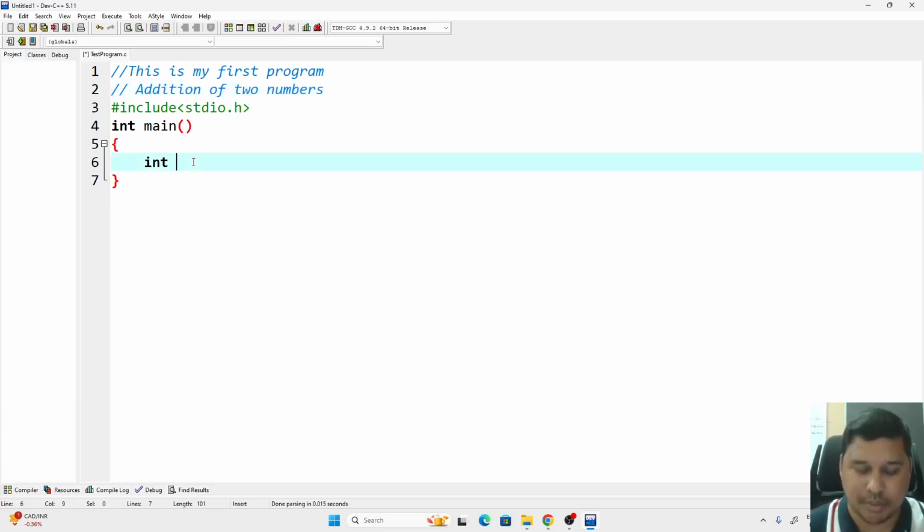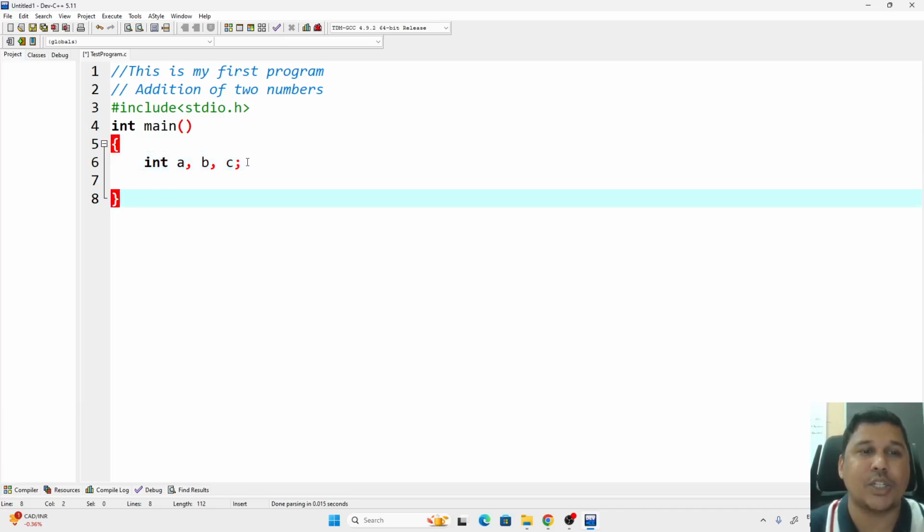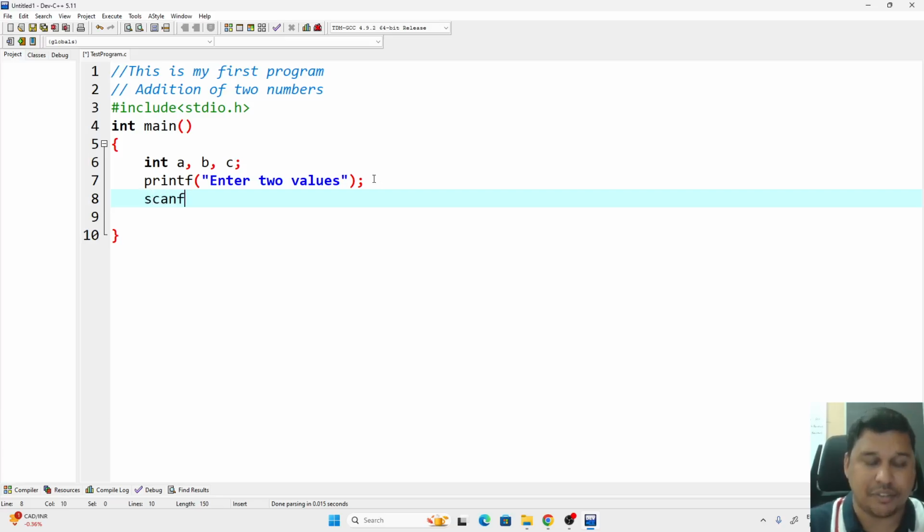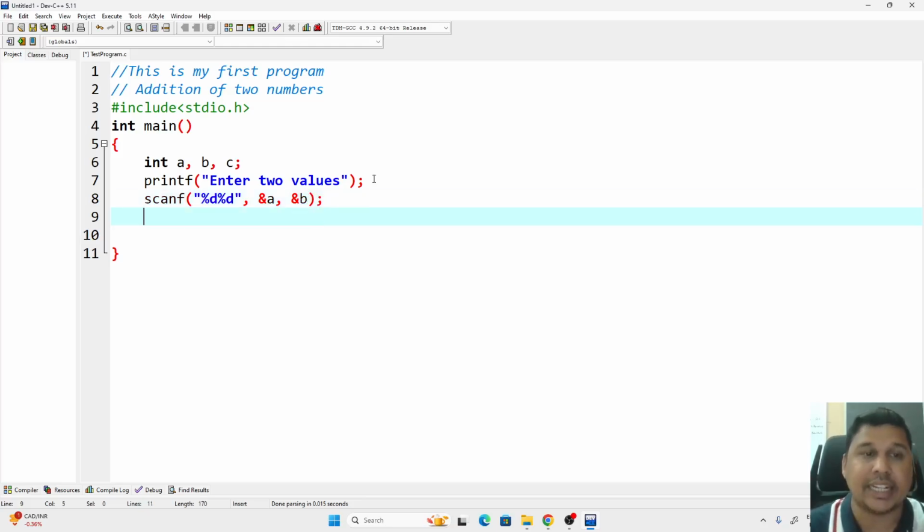I have to declare three variables: int a, b and c, with commas between them and then a semicolon. Every statement inside the open and close brackets should end with a semicolon. Now I have to read two values. Before that I will put a message saying enter two values. Then I can give scanf. In scanf we have to give %d %d to read two values, and then &a comma &b. This way I can read the values.